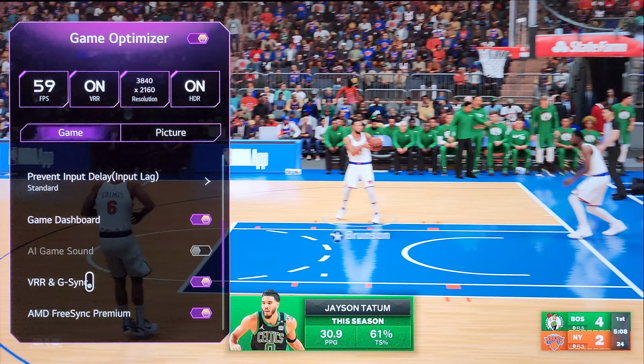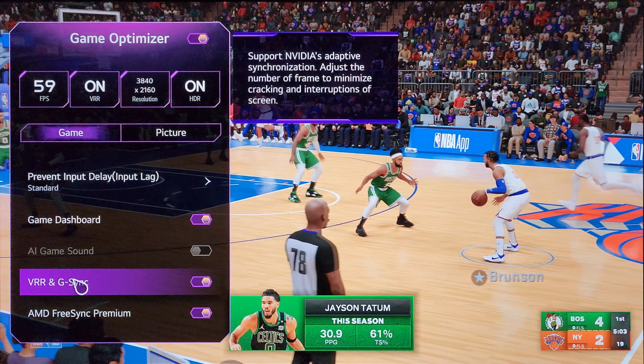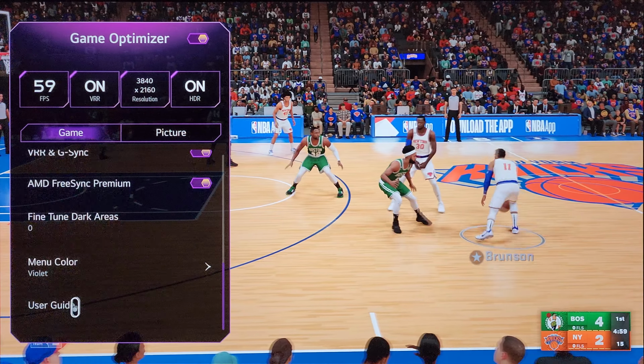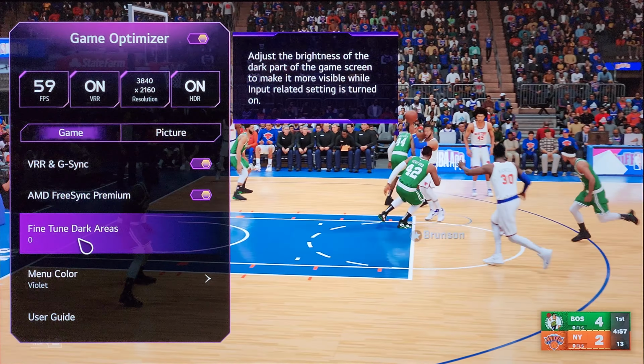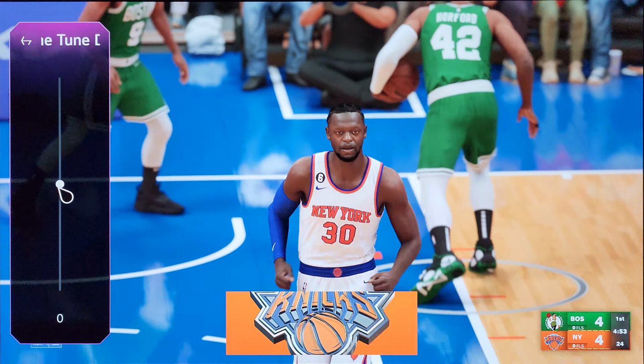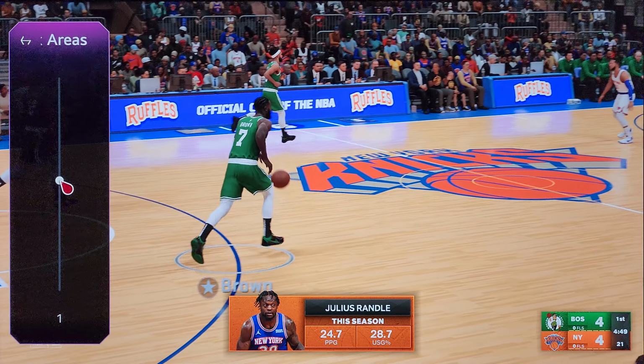Okay, game dashboard, don't need to do anything there. These are just toggling on your forms of variable refresh rate. You have G-Sync here, and you have FreeSync Premium there for the old Xbox. Find two dark areas. Okay, so this is the first toggle I can drag here. So let's go all the way up.